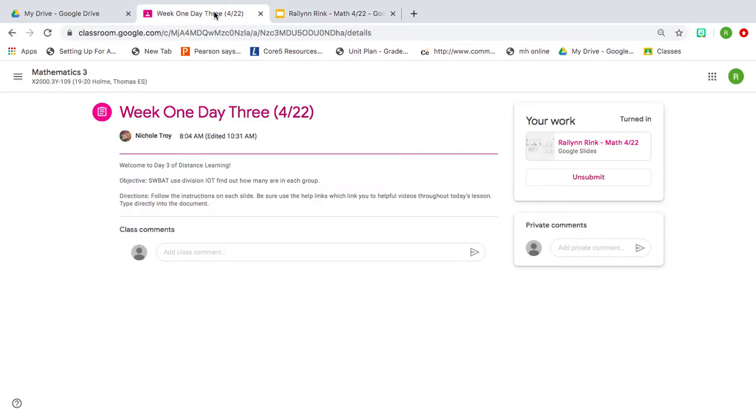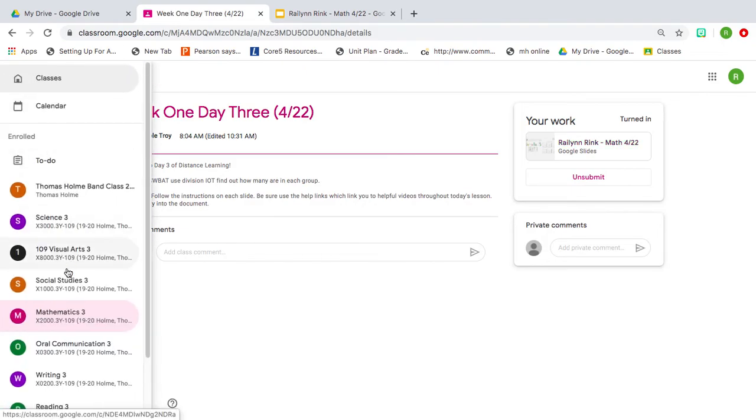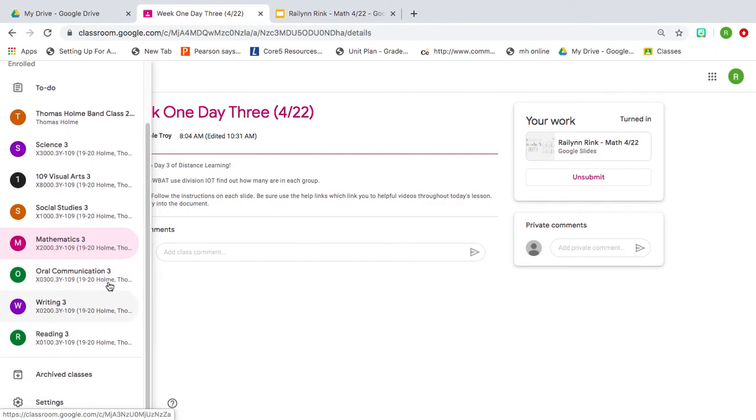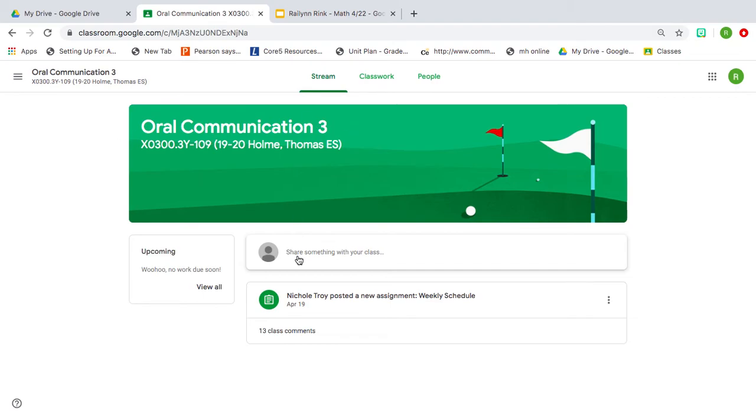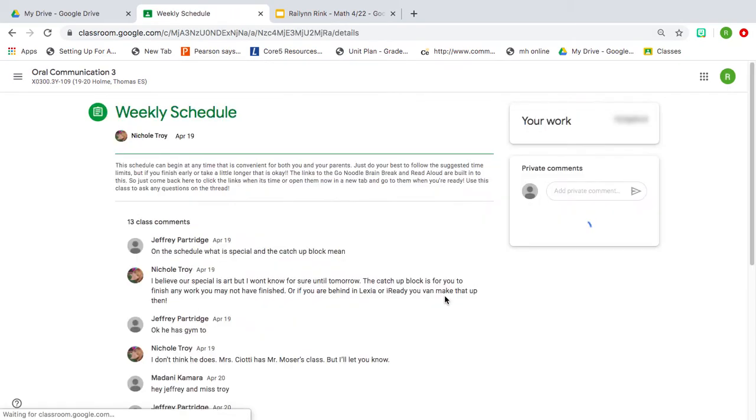So that's pretty much it. It's relatively simple. It's time consuming right now because they're getting used to switching back and forth. The only other thing I wanted to go over was oral communication. This is where I post the schedule.